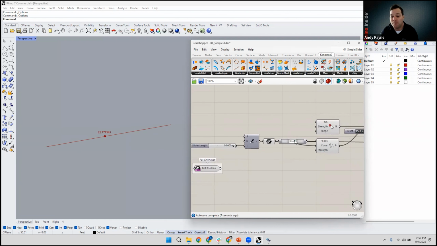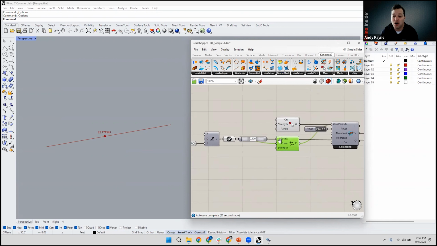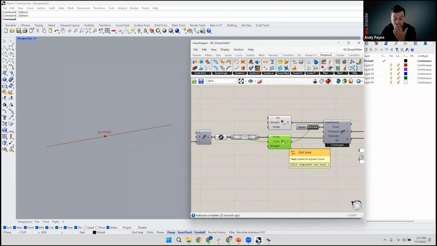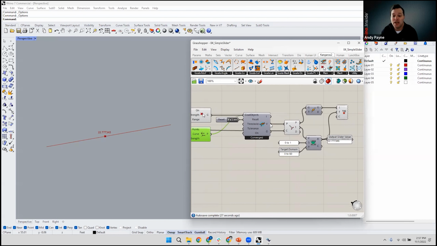And I'm then finding a midpoint. I'm using the curve point on curve component, but you could use whatever you want to find this point on the curve. Once you have a point and a curve, you can pass those into your on curve goal, and we pass that into our Kangaroo solver. What is returned on the output is the point that it has tried to confine to the curve.